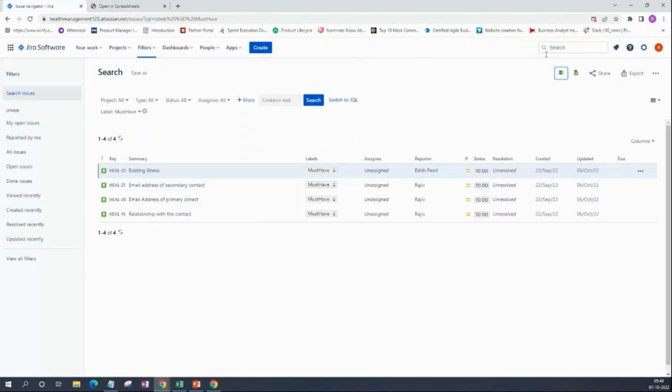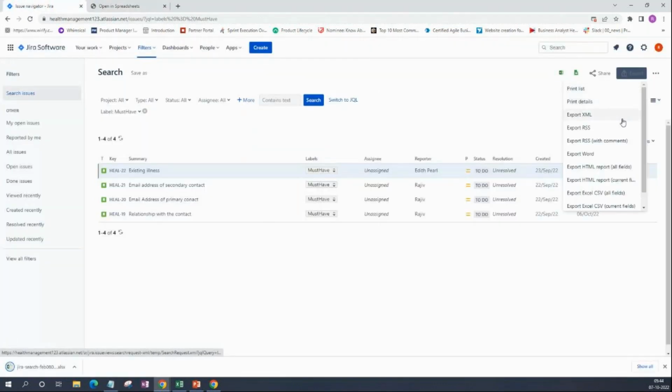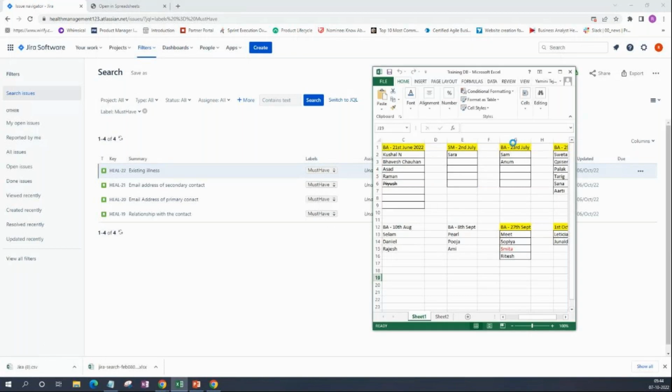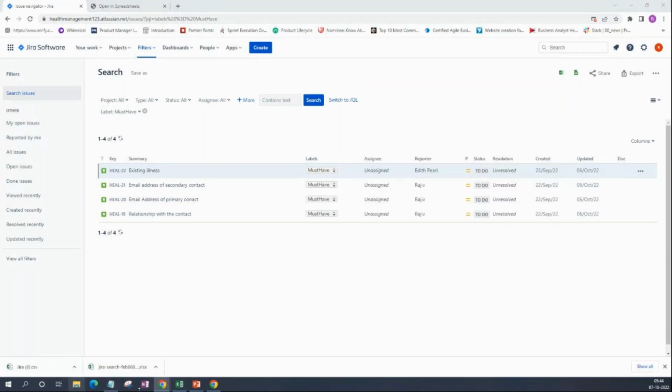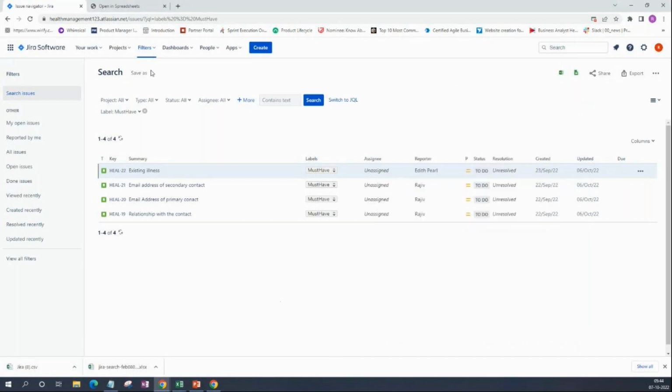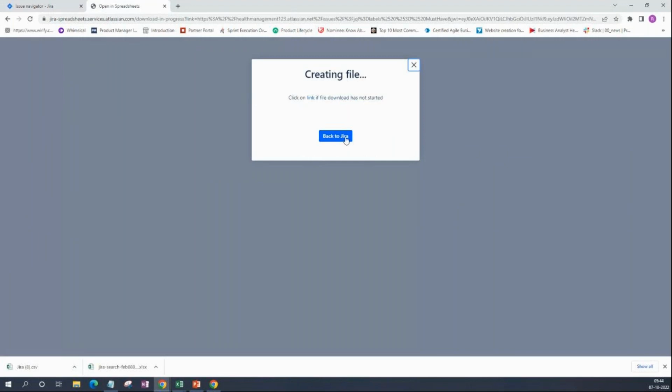Yes, you can either download, or I just tried opening, but you can always export. You can click here on export and export it to Excel CSV. I want only current fields. I don't want all the fields, as that will junk it up. You can do it this way also. So you see, it's here. So this is the Excel. This is the export of the issues. Creating file back to Jira, that's okay. Anyway, we exported, right? That should be fine.